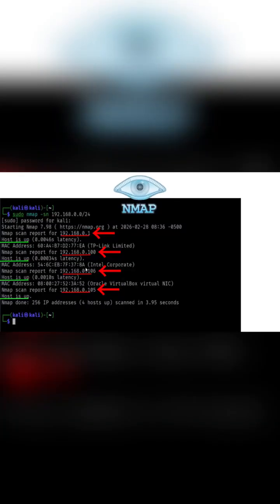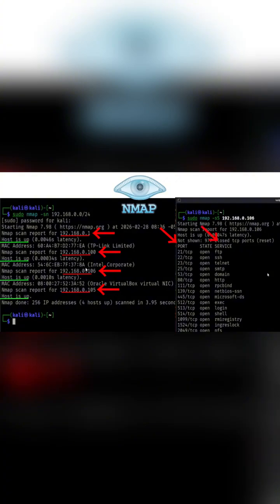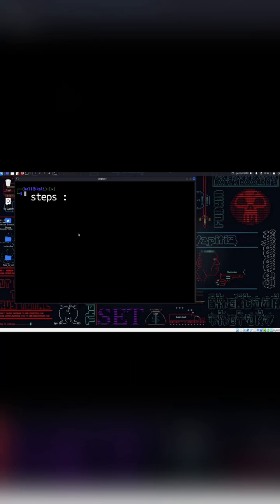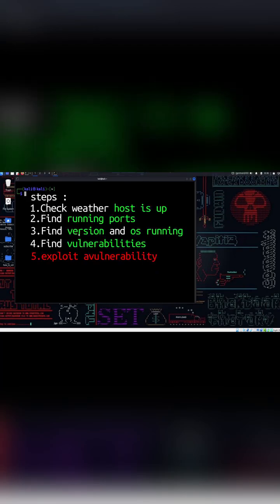Nmap, or Network Mapper, is used to discover live hosts, open ports, running services, and even operating systems on a network. And today, I'll show you the exact steps to turn simple scanning logic into full system compromise.